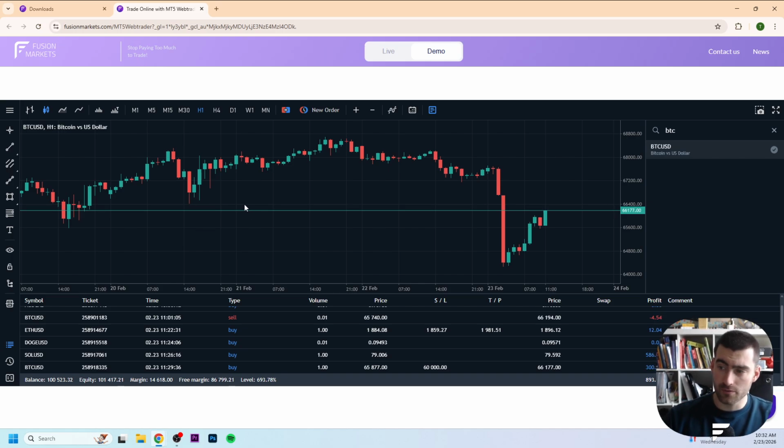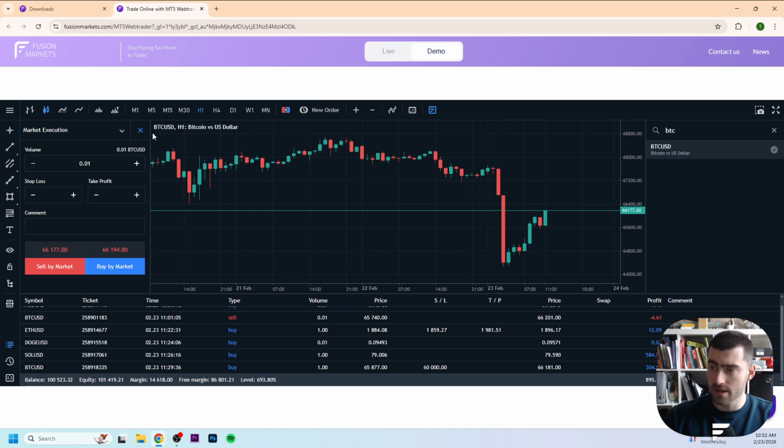So the first thing we're going to do is click here on new order, and then right here you decide the volume that you want to buy. So let's say 0.01 is fine for now. Then the only thing that you need to do from now is select here on the plus icon, where you will see this green line.